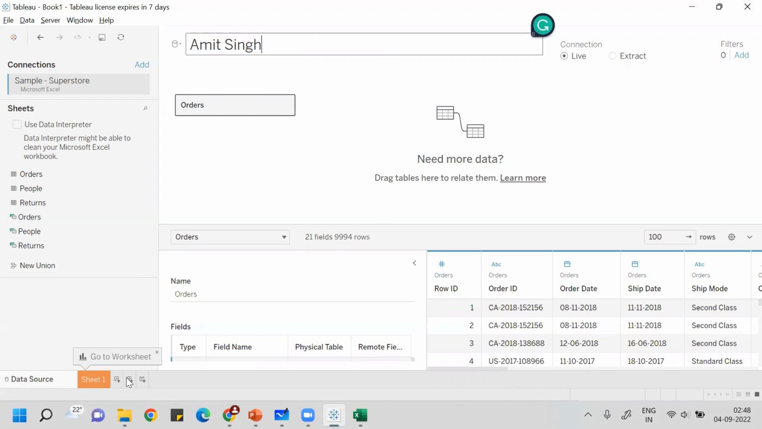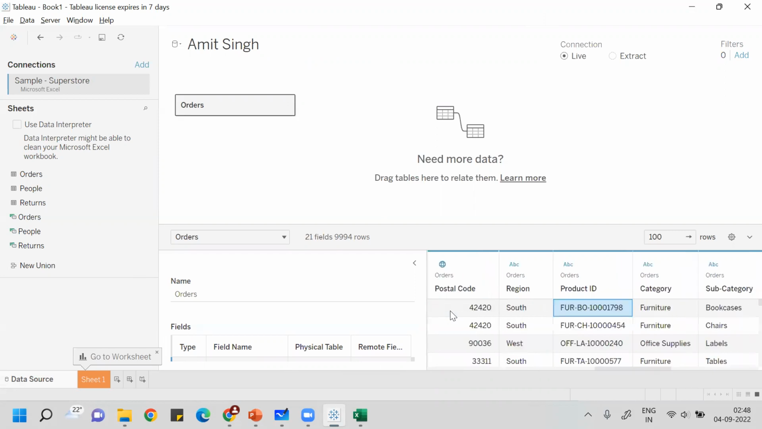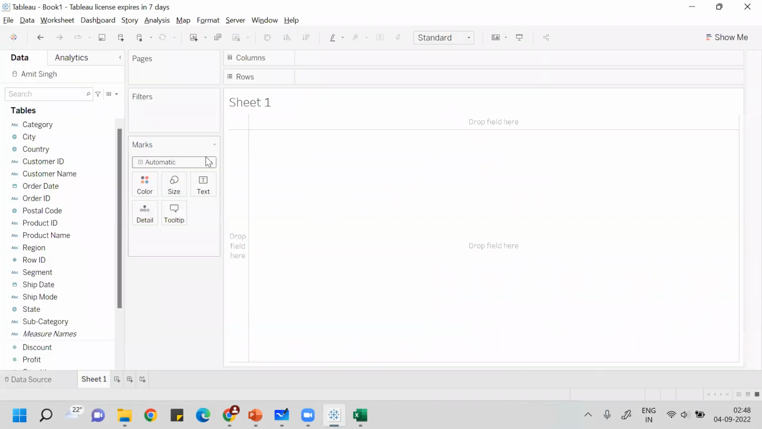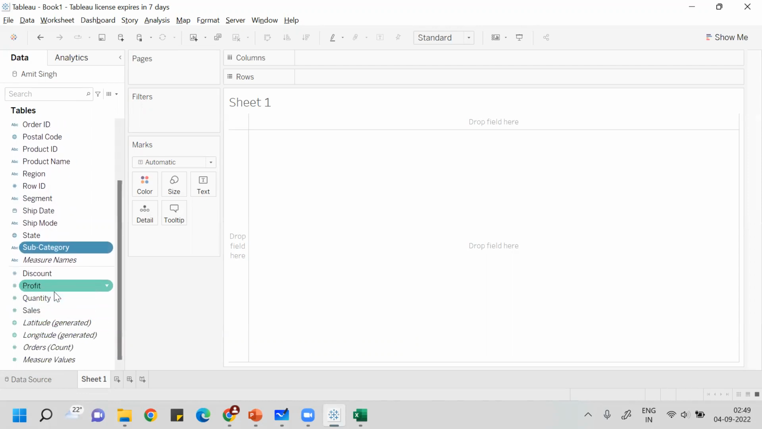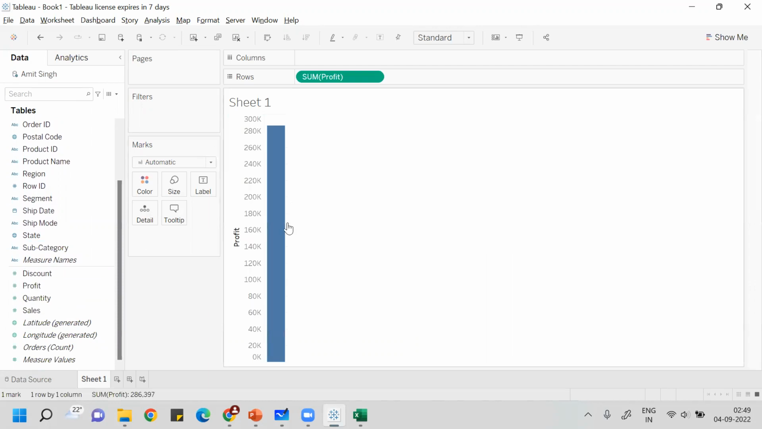You put a name here, and here you can see the columns for that sheet. Then if you click on Sheet 1, you can see the same data that we have here. So if you click there, it works like a pivot table.